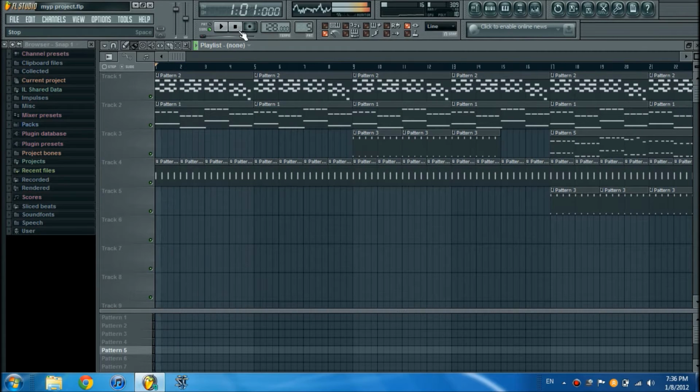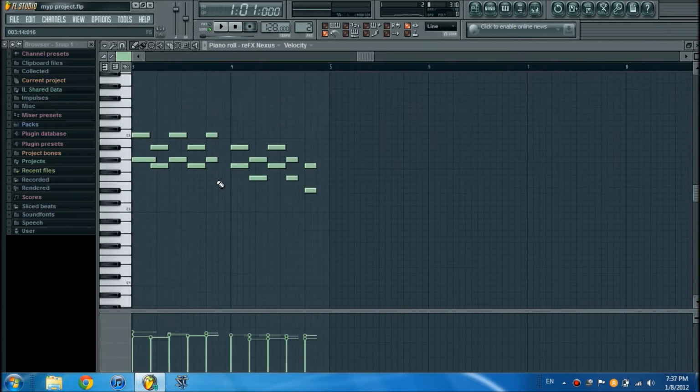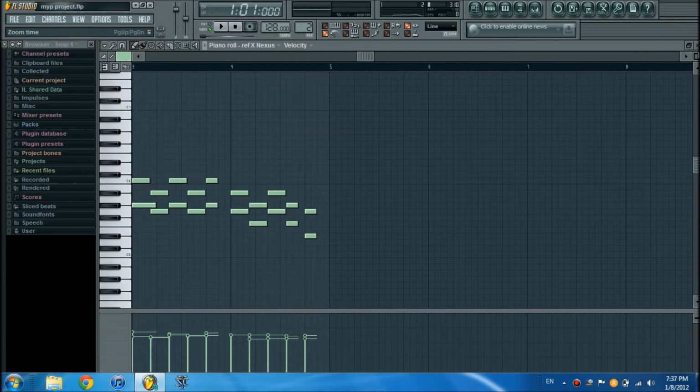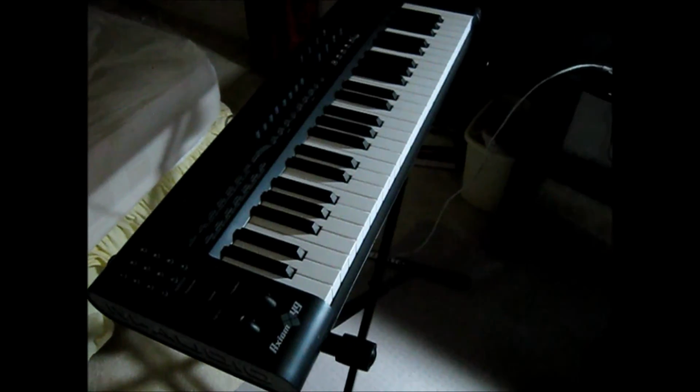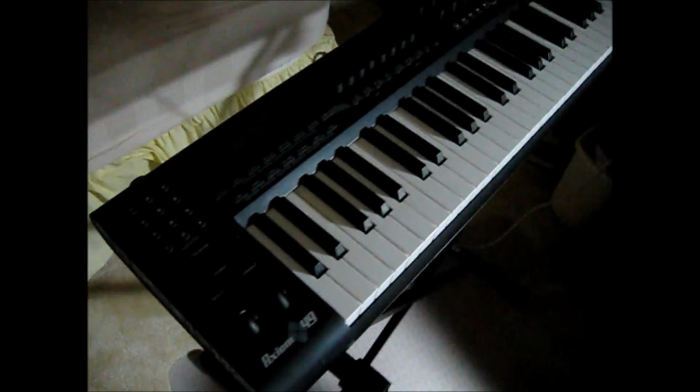Just repeats, but yeah, that's about it. So basically, let's start with how I played all these notes: the piano roll. But you'll need a MIDI keyboard, which I'll show you, one sec. This is my MIDI keyboard.